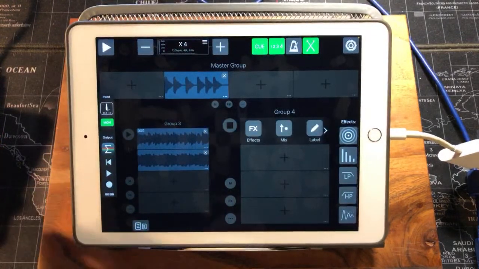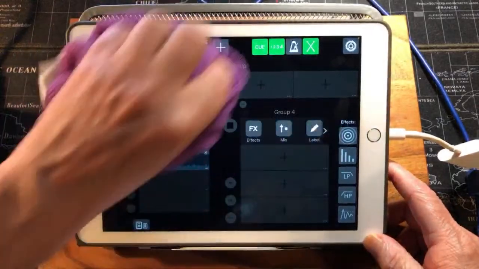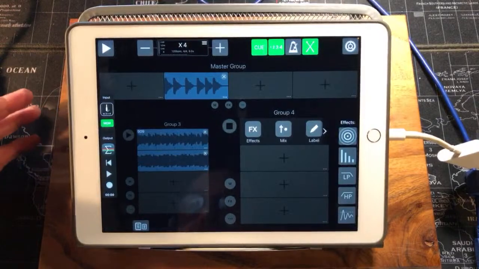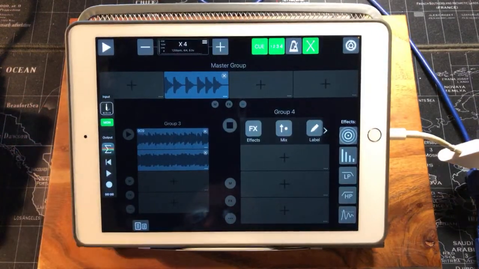Otherwise, you're just limited by what you want to record in. Really, that is genuinely the whole thing. It's not really difficult, do you know what I mean?